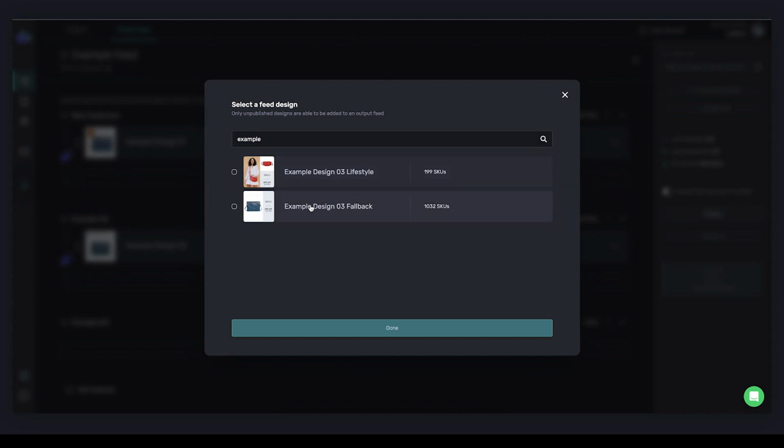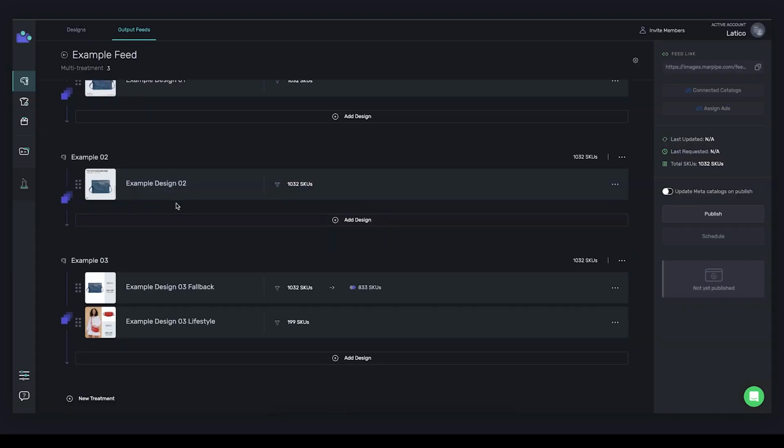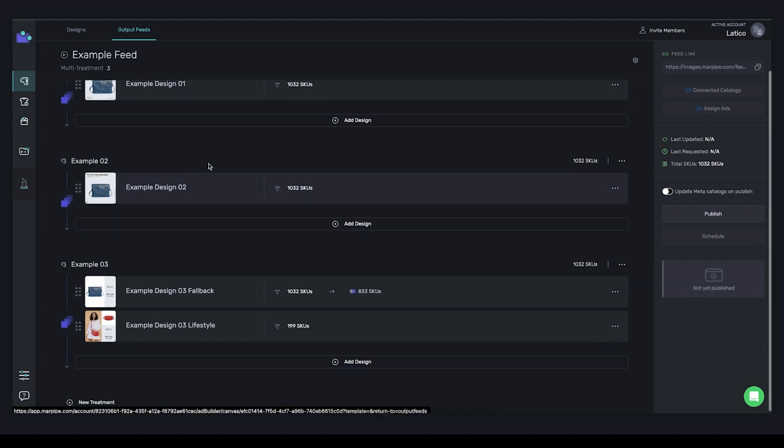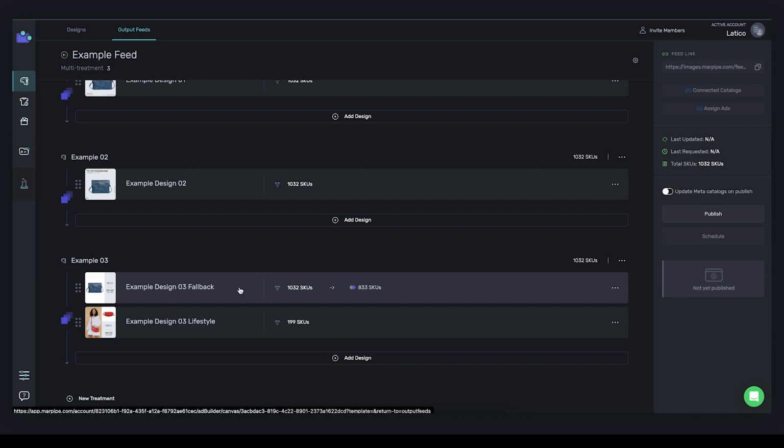This one actually has two designs. So I'm going to add both of these and then talk about how this works. Like these other treatments, they each have one design in them because every product is just going to get this one look. Between different products, we're not going to show different styles. But for this one, we need two different designs because what we're trying to do here is use multiple images if they exist.